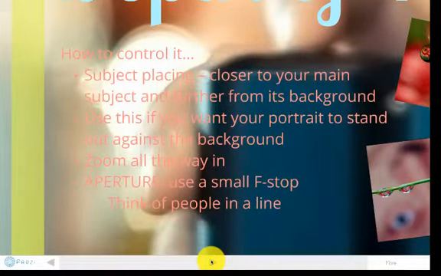Okay, depth of field, how do you control it? Let's talk about subject placing. You want to stand closer to your main subject, but you want your subject to be further away from its background. If your subject is standing right up against something, your camera can't determine the background and the foreground because there's only one, your subject and what it's up against. There is no background. They're all the same ground. Use this if you want your portrait to stand out against the background.